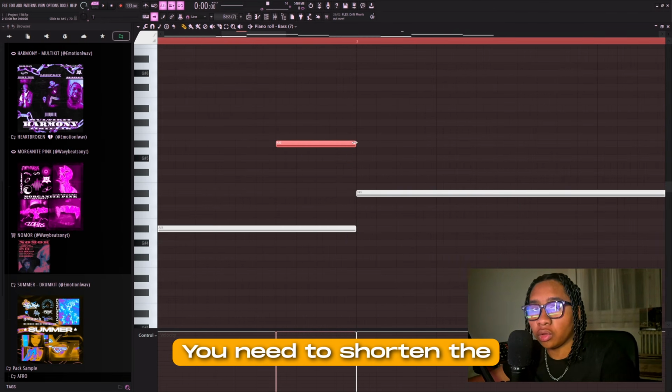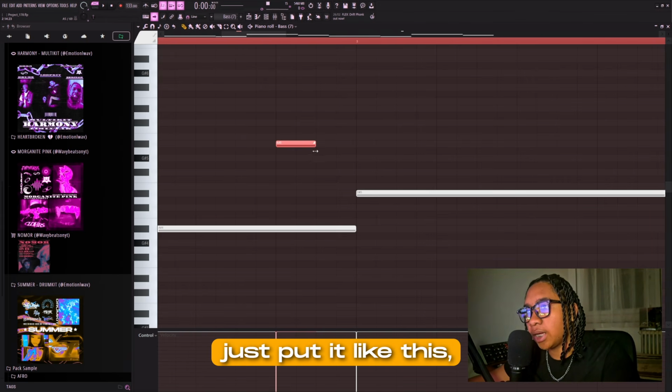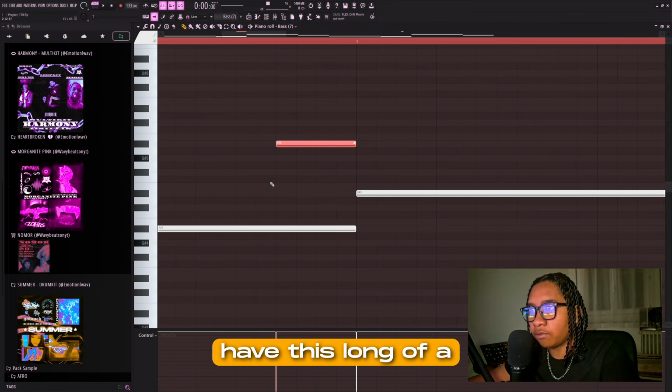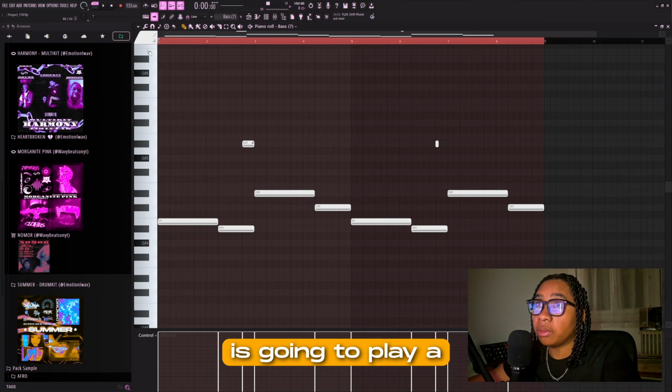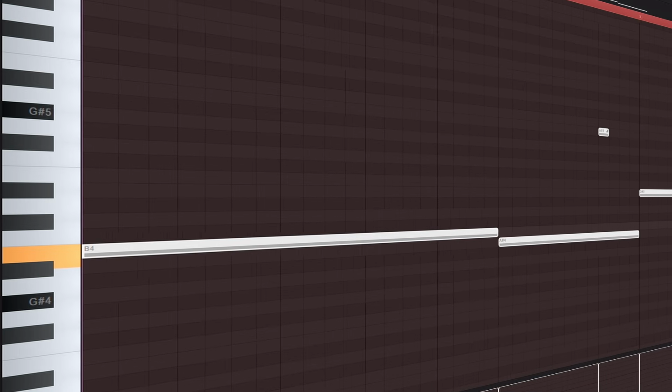You need to shorten the note for how long you want the slide to be. So for example, I wanted a really fast slide, so I just put it like this. But if you want a slow one, you can just expand it like this and have this long of a slide. And as you can see, this is going to play a lot for the rhythm. So yeah, it's important to have sometimes some slides in your bass.